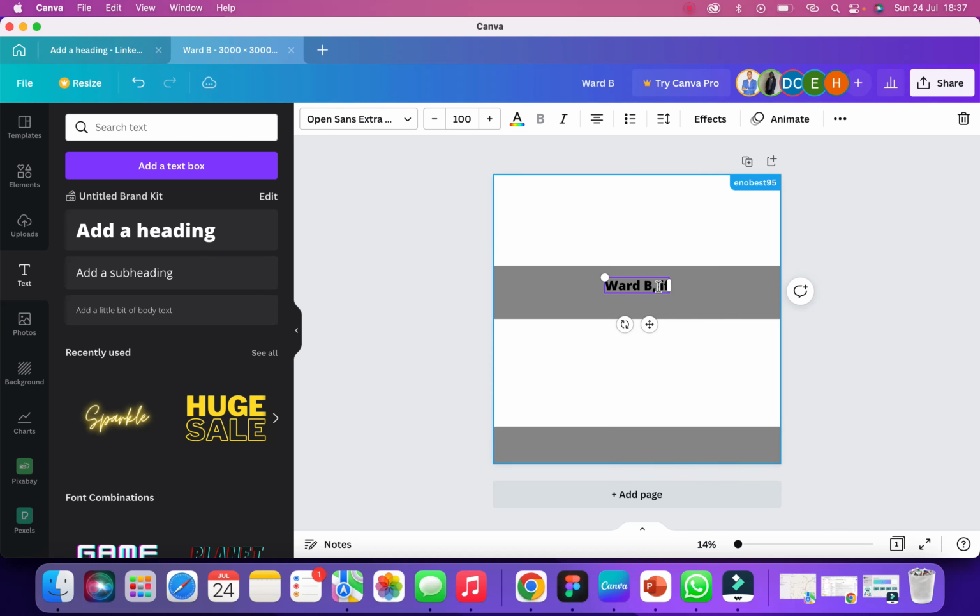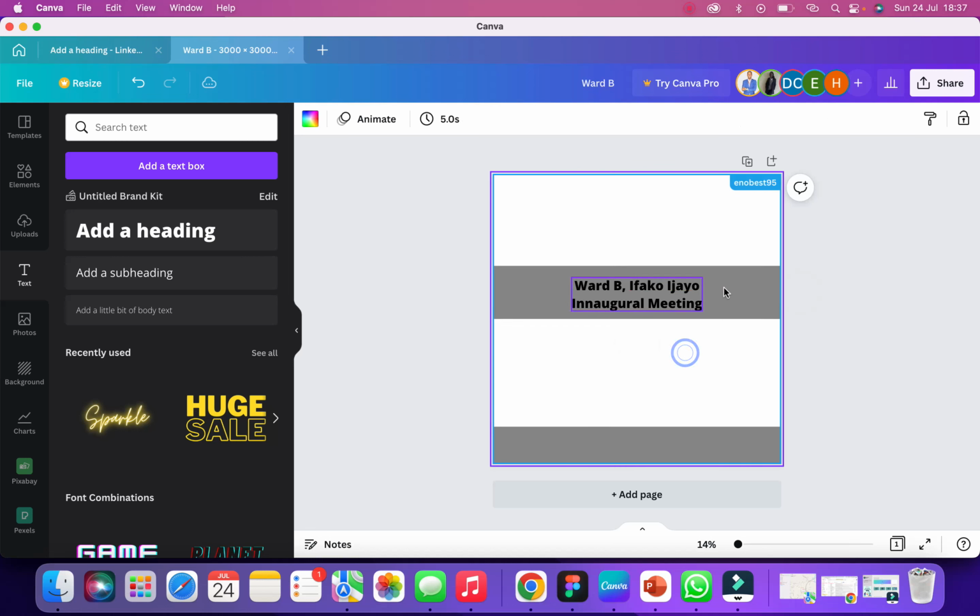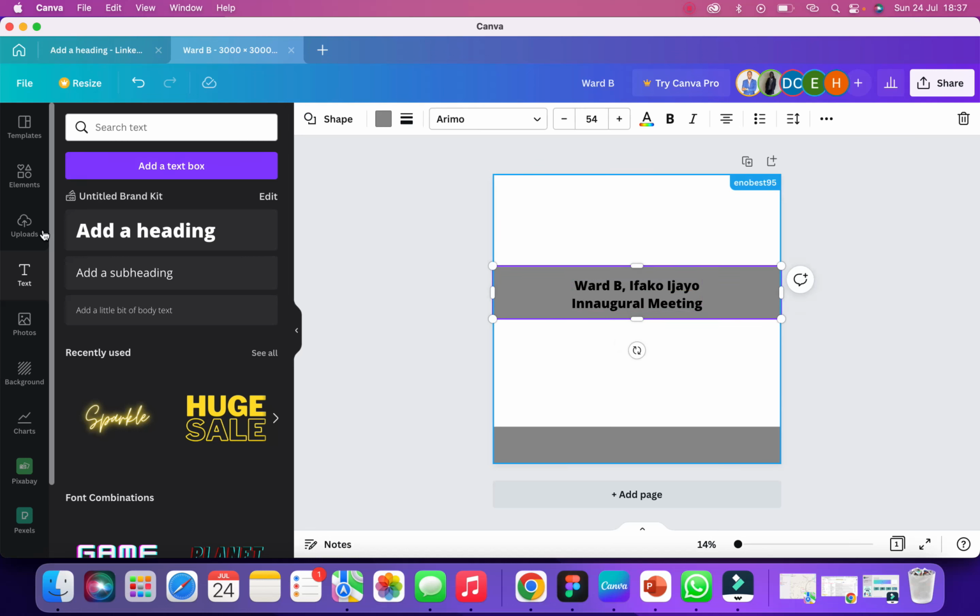Word B, comma, Ifako. So for those that are just joining, I already sent the image of this text. The image of this design that we're doing is just a replica of what I did. So I'm just going to use that. Inaugural meeting. Okay. So I have this, and I have it sitting on an orange background.